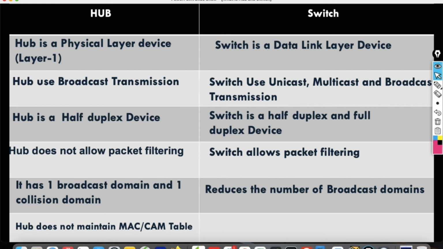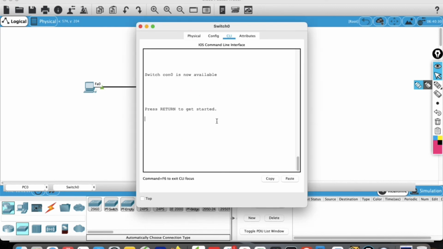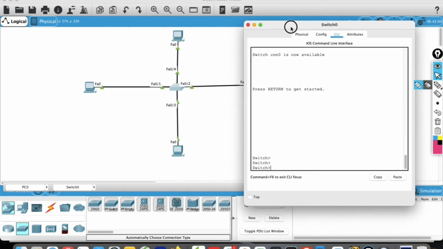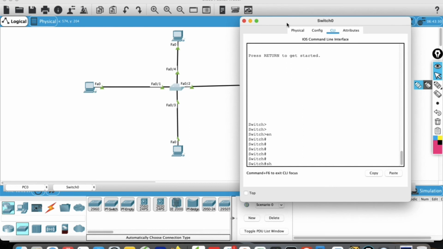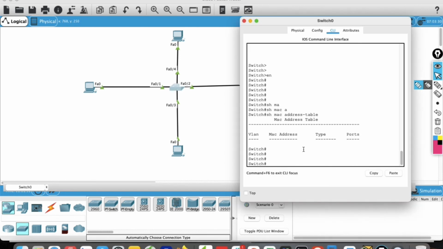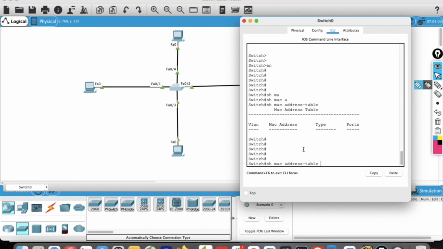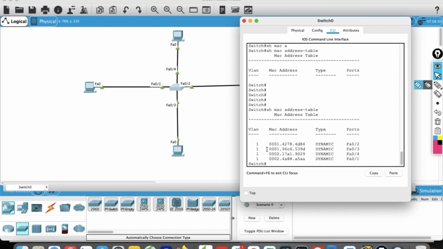A hub does not maintain a MAC table, and a switch maintains the MAC table. Let me show you how a switch maintains it. Let me show you a live example here. Okay, so let's run the command here, show mac address table. When a device is connected to the switch, it maps the MAC address with the connected port number. You can see this is the MAC table in the switch.